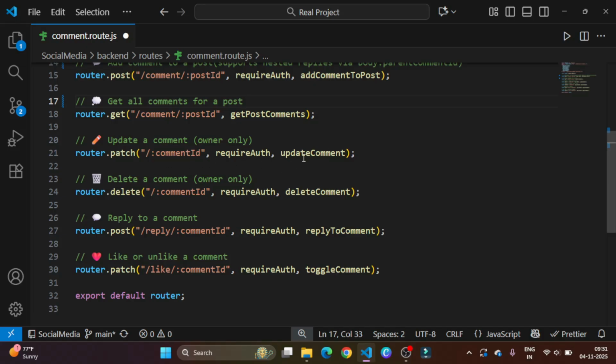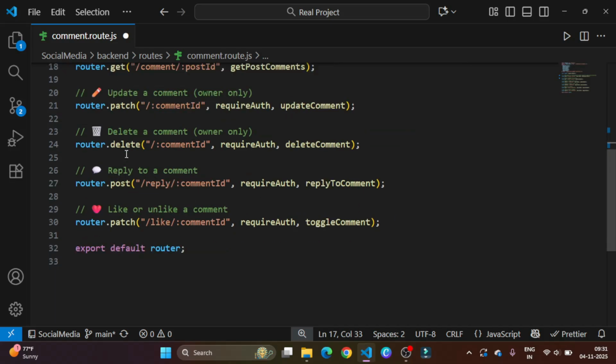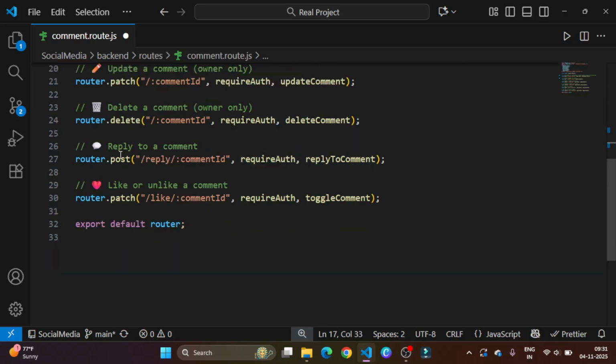So this is the comment ID, and it's also private, right? And this is the patch method. Then delete comment, owner only. So also this is the dynamic ID, comment ID, and then delete comment is also private. And then reply.